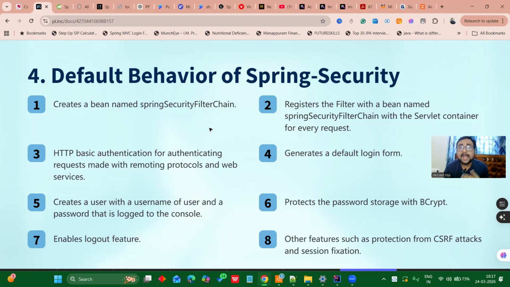Then we can generate a default login form. If you add the Spring Security dependency, then automatically, if you try to access any particular website, you will see a default login form where you have to enter your username and password. Let me show that once.